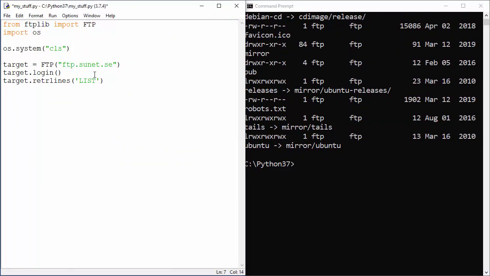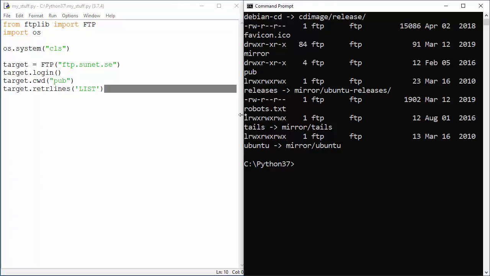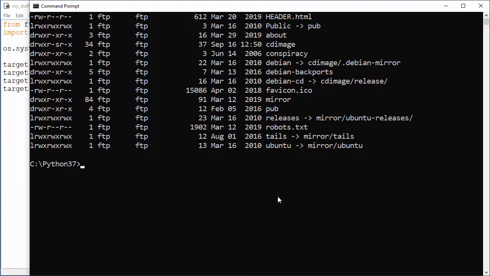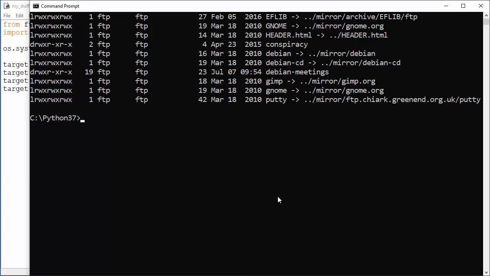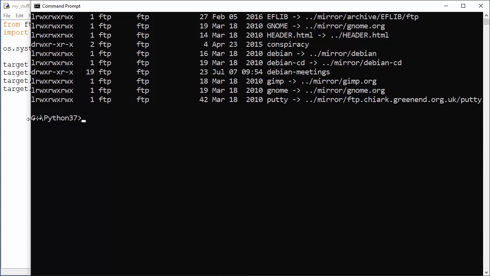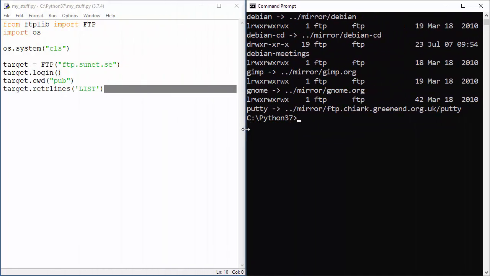So where I was, after login I will say target and then change working directory, and I will say pub without a slash here. I think that will work. And after we are there, we will execute a listing. So let's see what's up. Oh yeah, so I think that works. So that works.